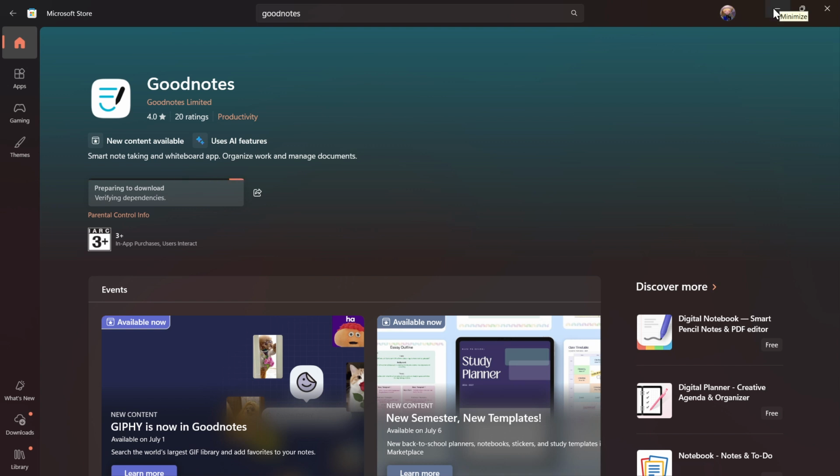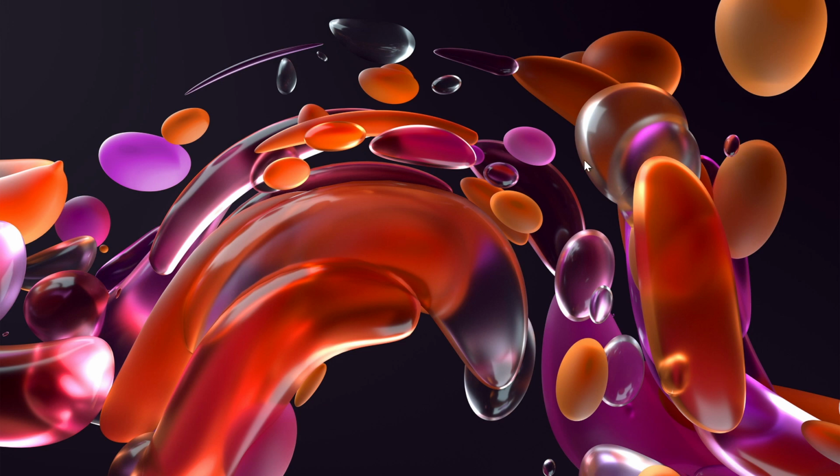Once the app launches, sign in using your Google, Microsoft, or Apple account. After signing in, you'll be able to access the free trial, which includes up to 3 notebooks.